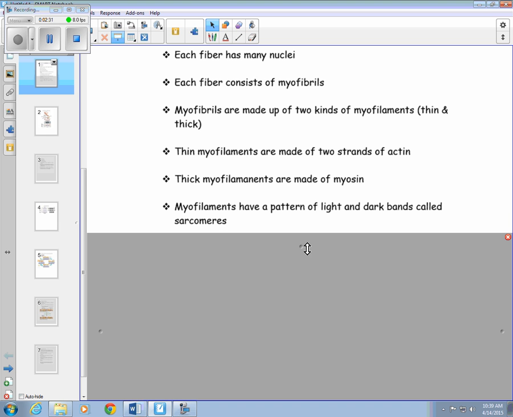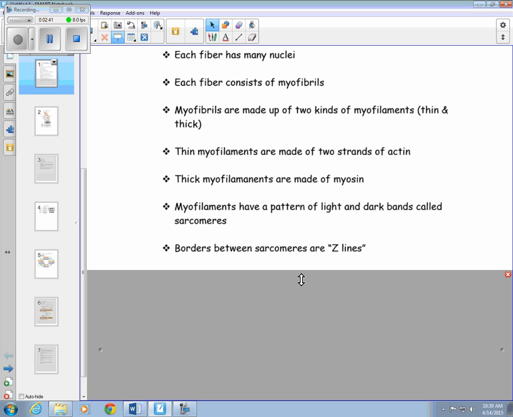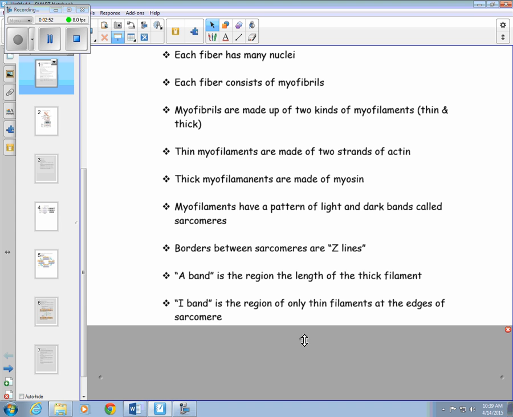The myofilaments have a pattern. It's with light and dark bands. We call those bands sarcomeres. The sarcomeres have borders in between them, and those are going to be labeled Z-lines on the diagram I'm about to show you. There are also structures labeled A band or an I band. Now the A band is going to be the region that's the length of that thick filament. The I band is going to be the region of only thin filaments. That's at the very edge of the sarcomere.